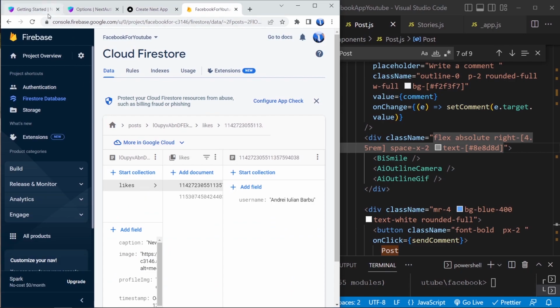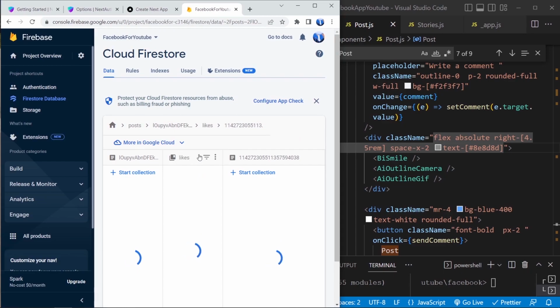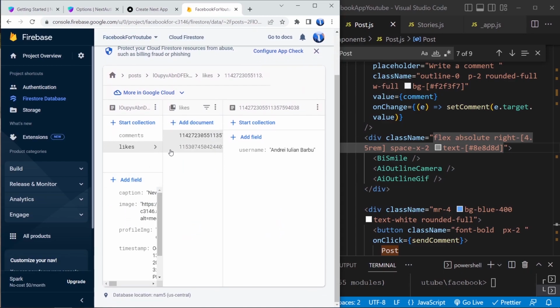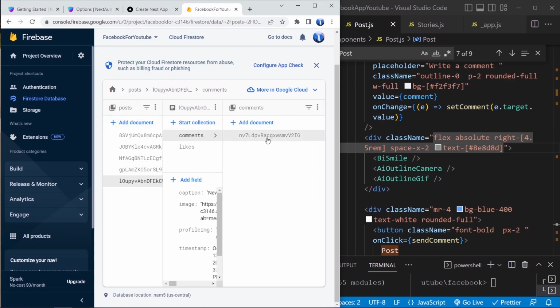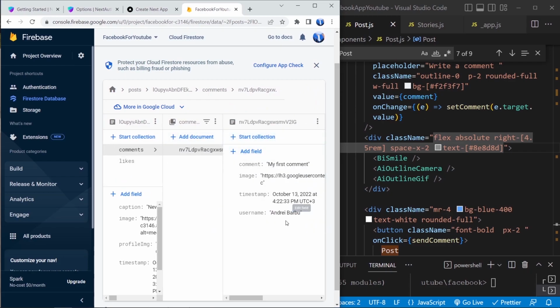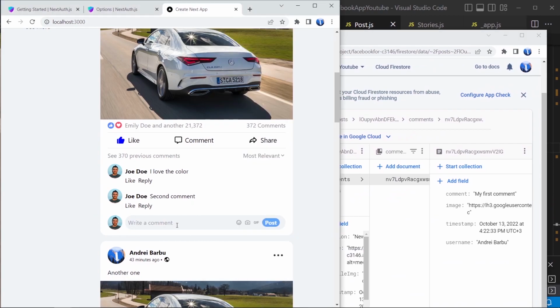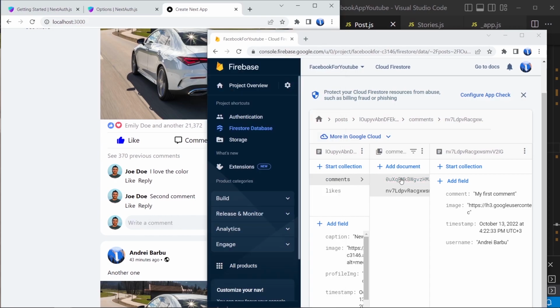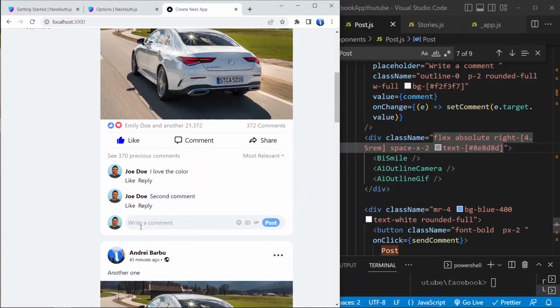Now if we go here and if we refresh, and if we go to the posts, we have the comments section appeared first time. Perfect. So my first comment, let's add another one and let's see it live in action. Second comment and post, and we have another comment. Perfect.